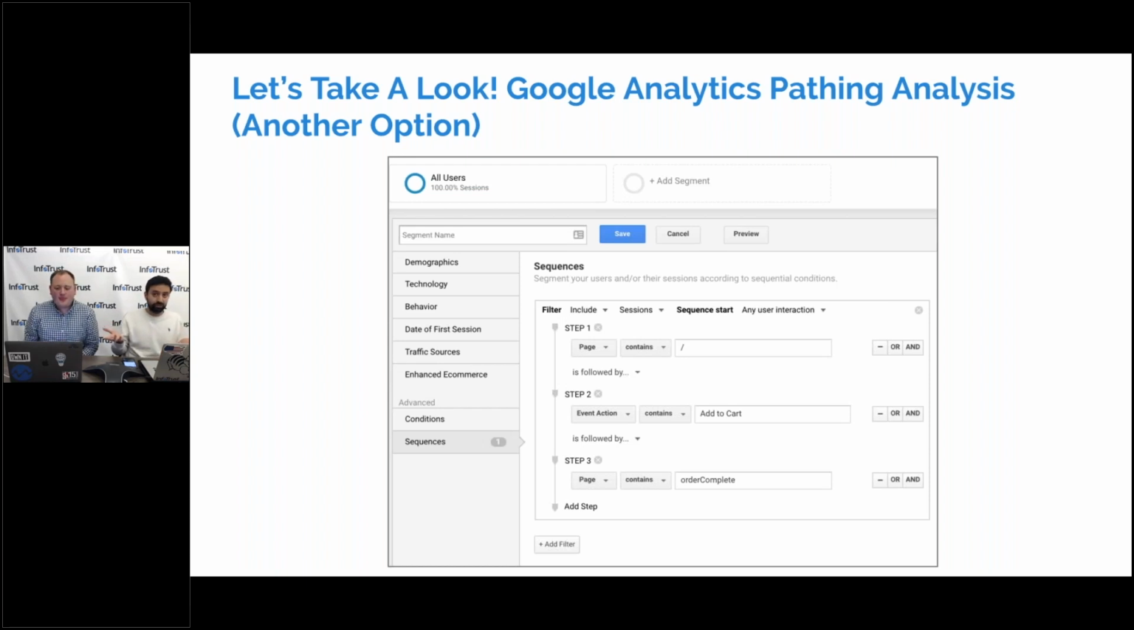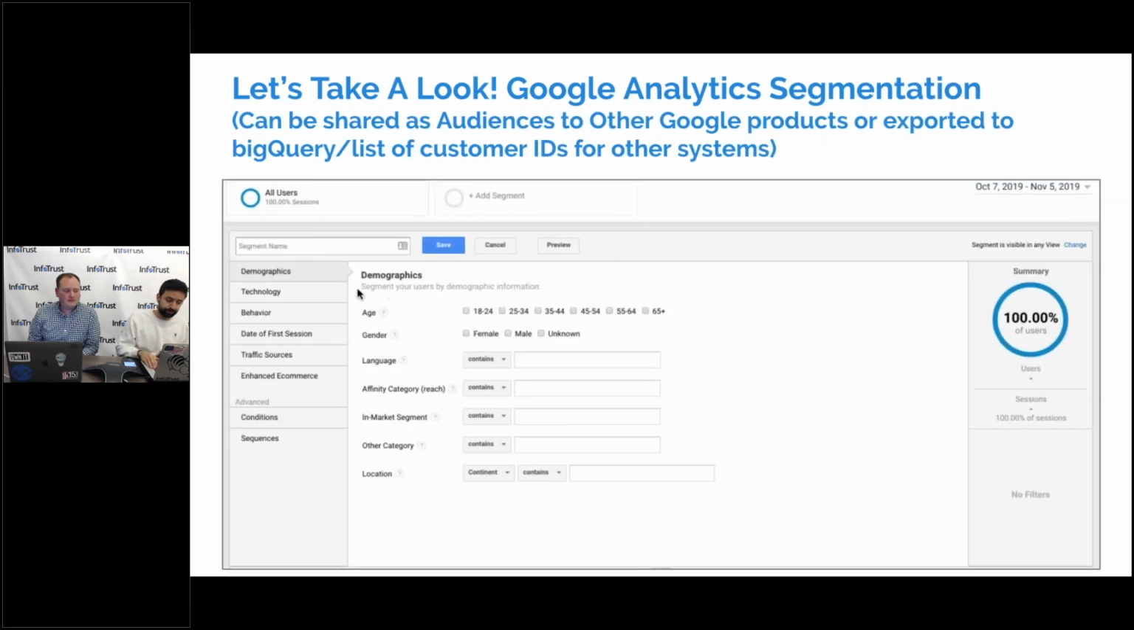So again, depending on the analysis you're trying to do, if you're trying to group users that follow a specific flow, there's other ways, other options that we highly recommend.